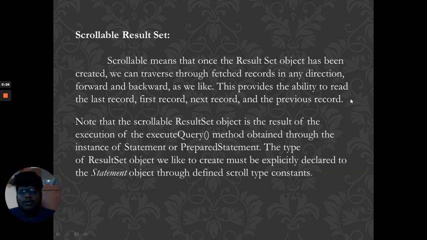Scrollable result set. Scrollable result set means that once the result set object has been created, we can traverse through the fetched records in any direction, forward or backward, as we like. Generally, the result set which we create using prepared statements and general statements, or using the method execute query, is not scrollable, which means we can't traverse through it. But a scrollable result set is a type of result set in which we can traverse in both directions, forward and backward, as we like.